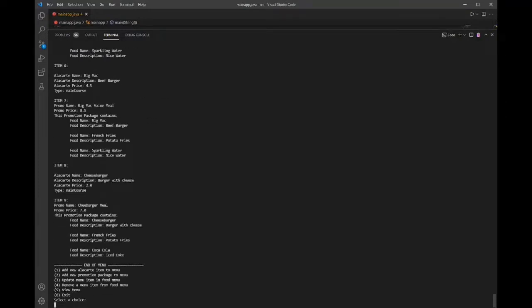You can see item 9, cheeseburger meal, is now added into the menu. The promotion package shows the name, price, and then the contents, and also the individual a la carte item descriptions. So that's adding of both a la carte and promotion package.